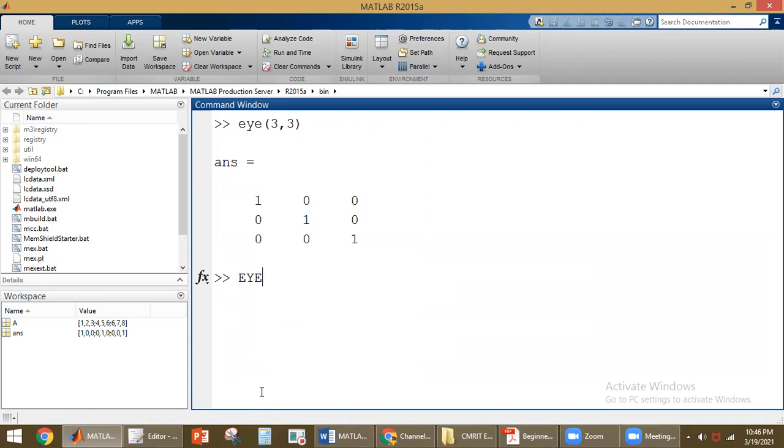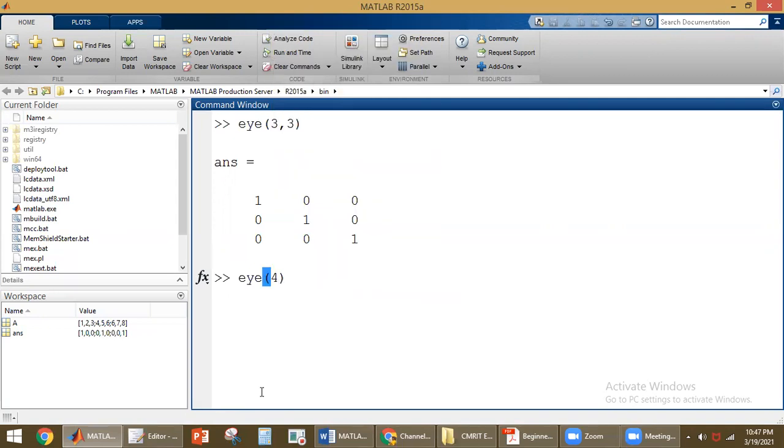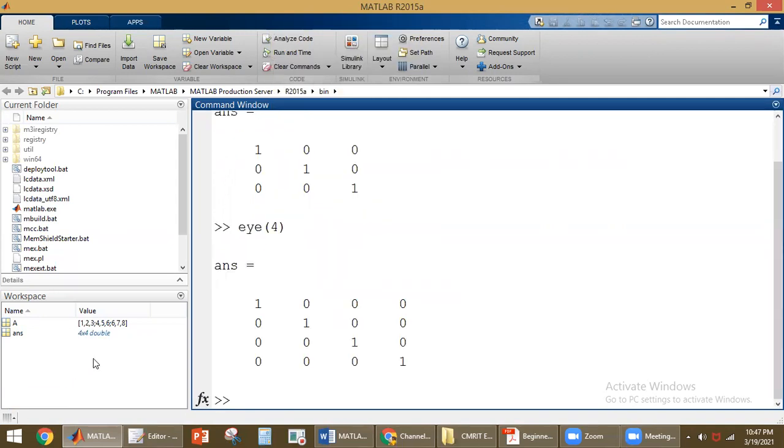If the number of rows and number of columns are the same, then you need not give both the row number and column number. Here we can give only one number, and the same number will be considered as the column number. Now in this case you see we are getting a 4 by 4 identity matrix.